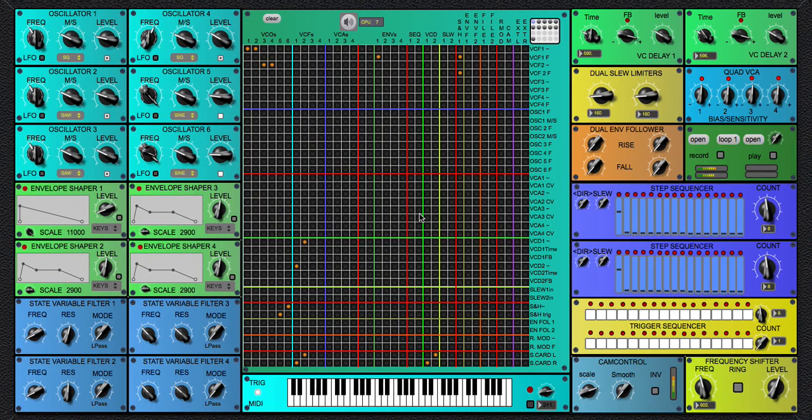Hi there. This is a brief introduction to the Pinboard Wizard digital modular synth. It's in beta version at the moment, so don't expect perfection. The nice thing about it, though, is that you can chip in with some ideas that I might be able to implement in it before it actually gets complete.